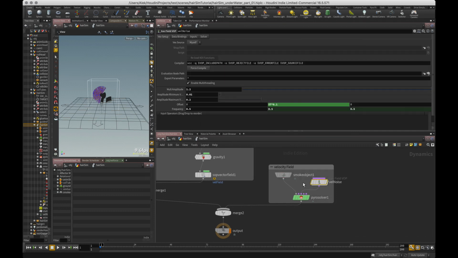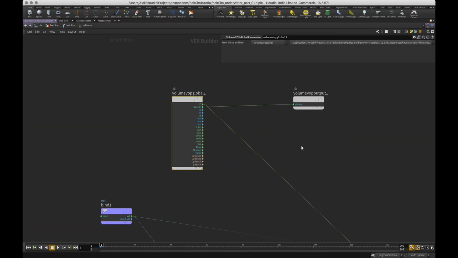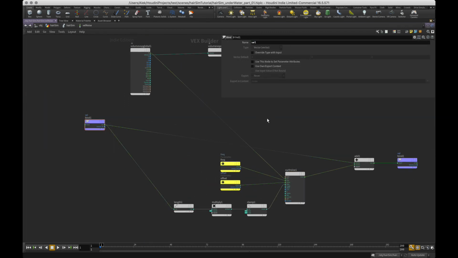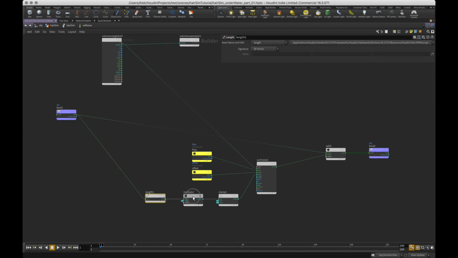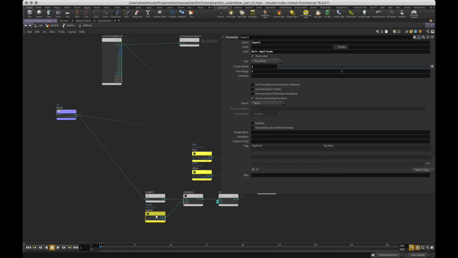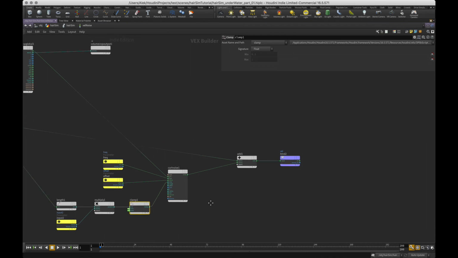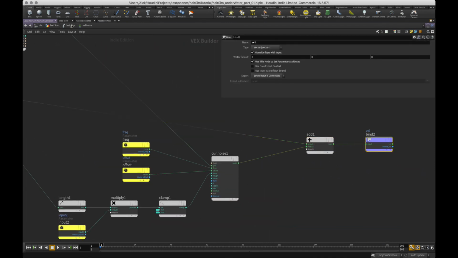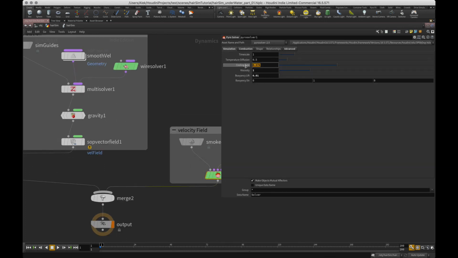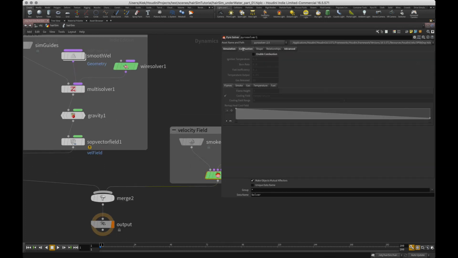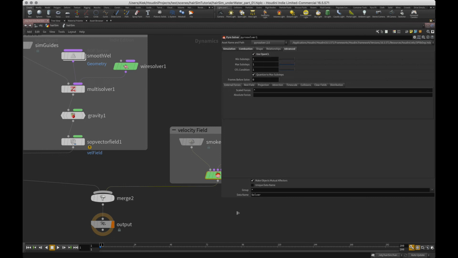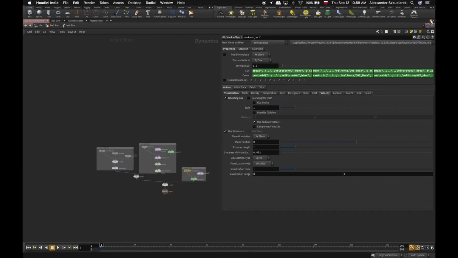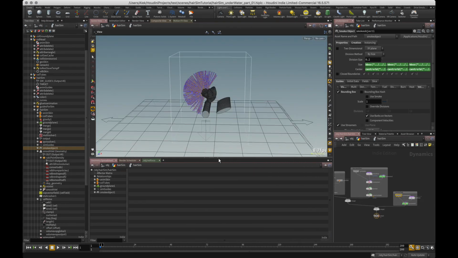I am using gas field VOP to add curl noise to my velocity field. Length of velocity vectors is used to multiply noise amplitude. Faster motion will introduce more turbulence. I turn on visualization on velocity to tweak my velocity field and noise settings.